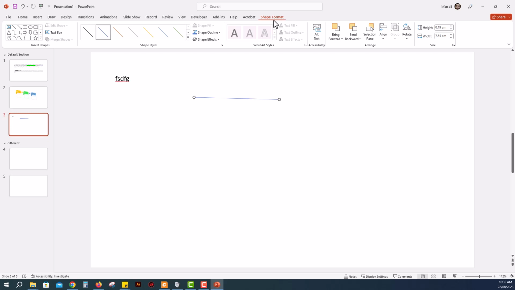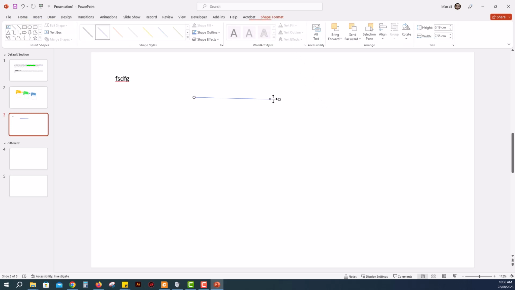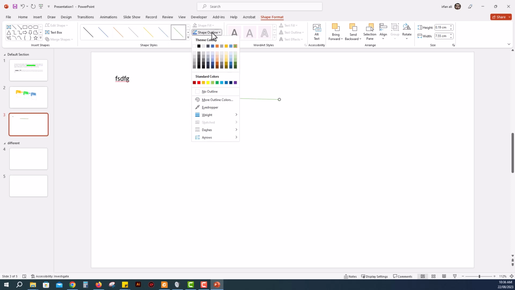If you want to change the color, one of the most important things to know is that whenever you insert something in PowerPoint, a new tab or new options come with it. Like in SmartArt, we have SmartArt Format, and here we insert a shape, so we have Shape Format. It will disappear when we deselect it, and when we select it, it will reappear again.